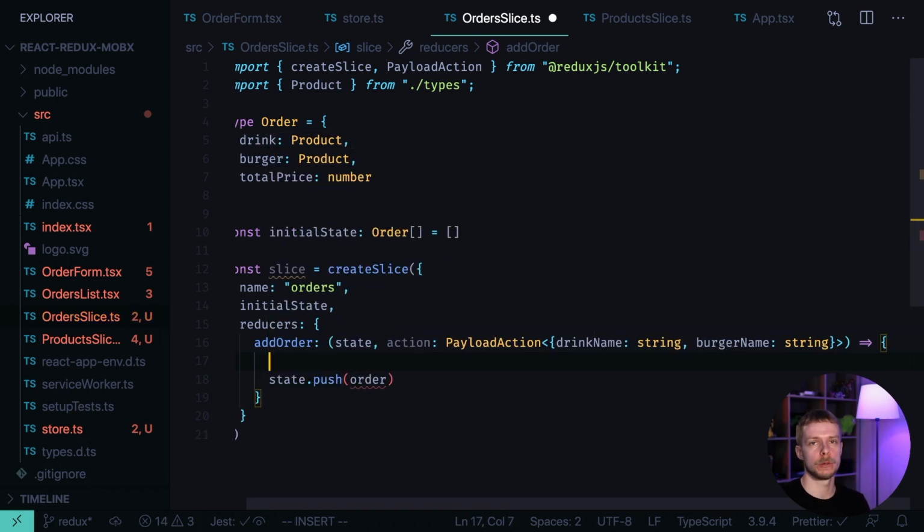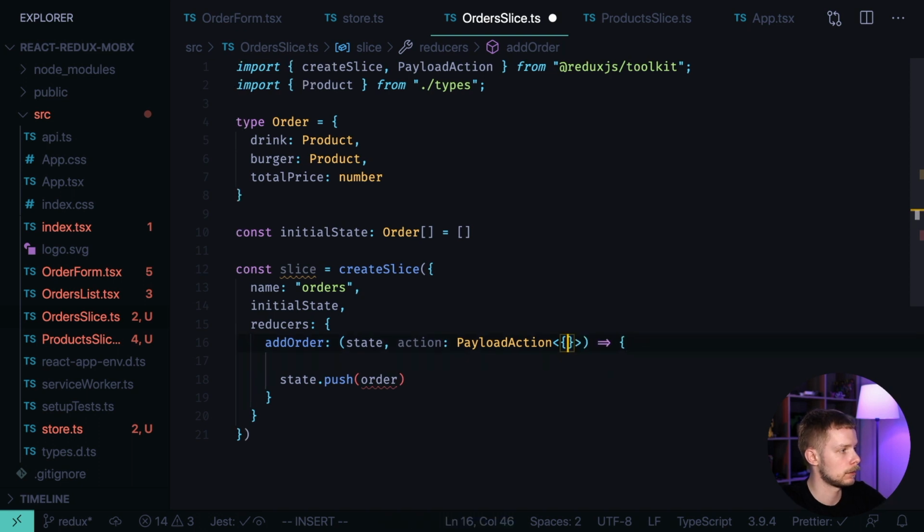As you remember, in Mobx we just took products store and made it a dependency for the orders store. In Redux it's not really possible. So one of the common approaches is to just pass everything through the action. So let's remake the action type, and let's say it holds a payload of type order. So state push action payload.